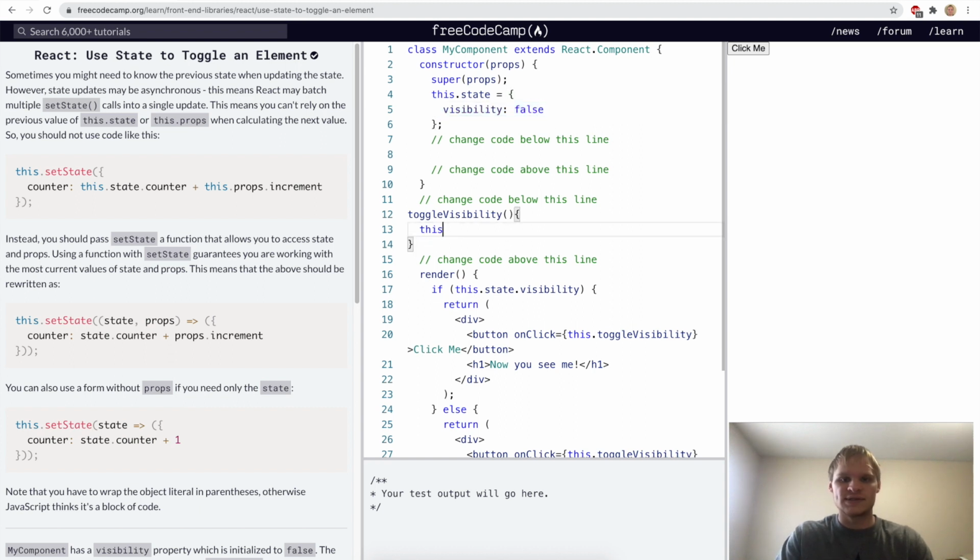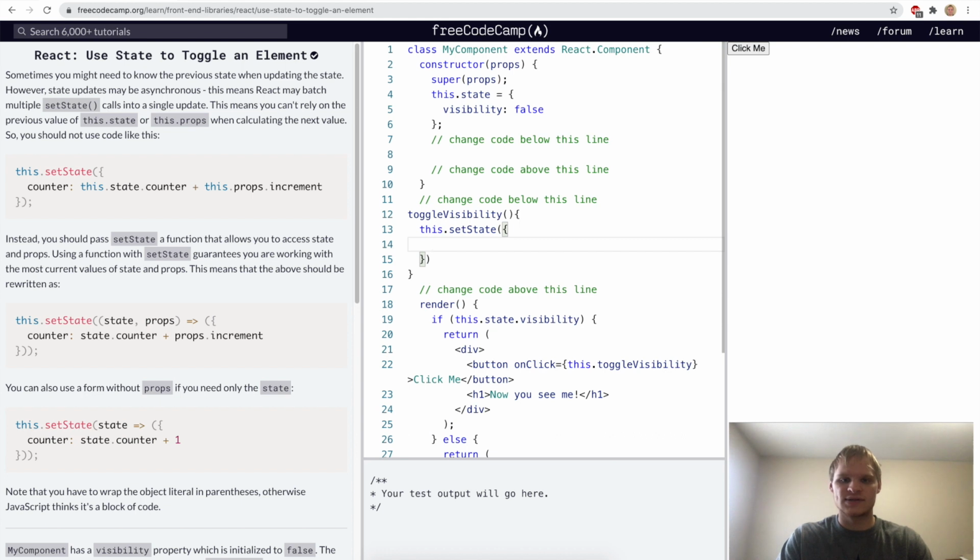So we're going to do this.setState, and we're going to set our state's visibility to be not this.state.visibility. That way, when visibility is false, it will set it to true, and if it's true, it'll set it to false. And then we also have to bind it. So I'll just do this quick.